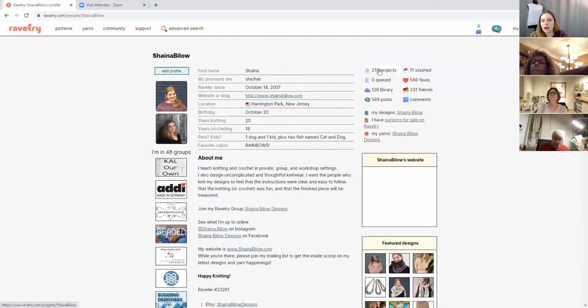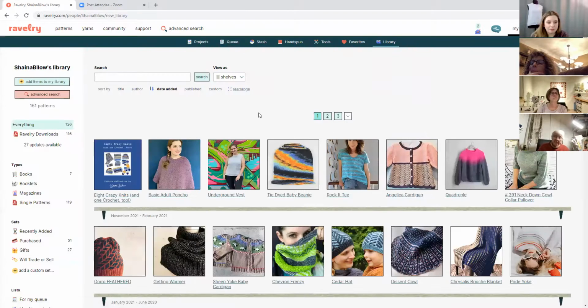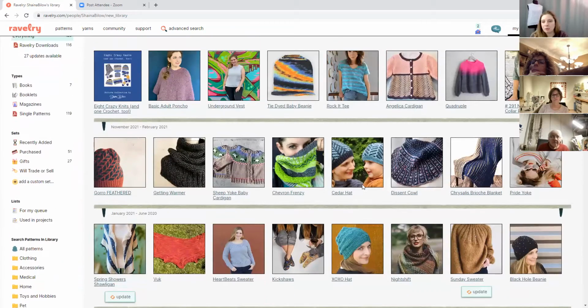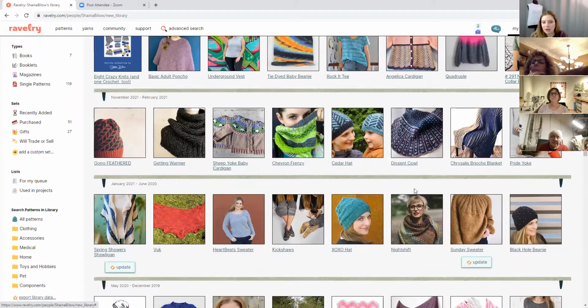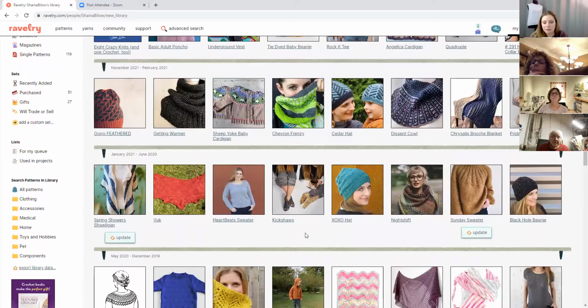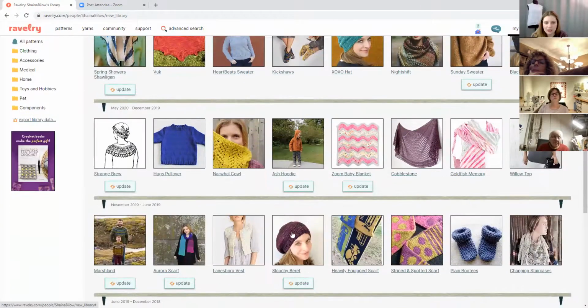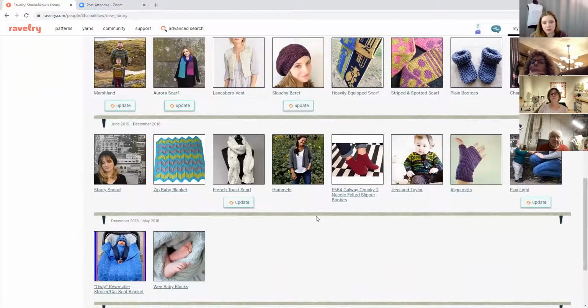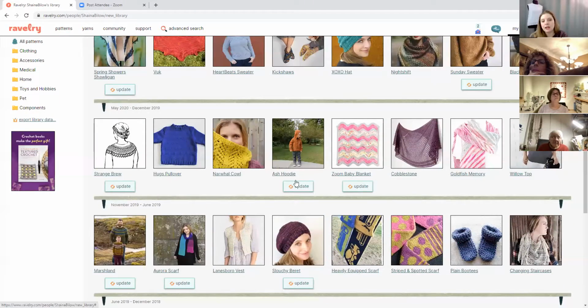All right, so this is my profile. It shows all of my projects right up here, shows the yarns I have stashed, patterns that are in my library. This is where you go after you've purchased a pattern to find it. So here we go. These are all the patterns in my library. Often I put my own patterns in there so that I can download them for students and things like that quickly if I need to. But any pattern you have purchased on Ravelry will be in your library.